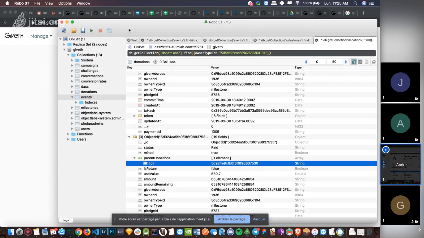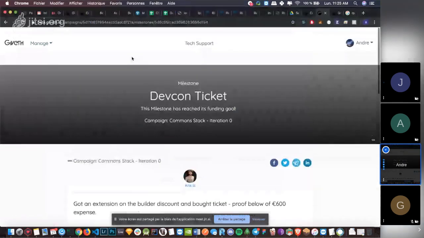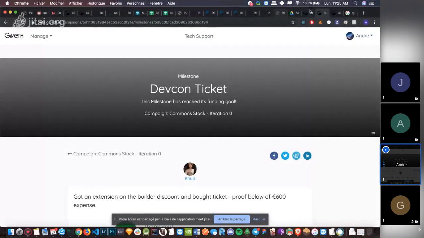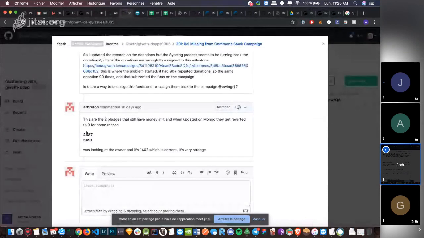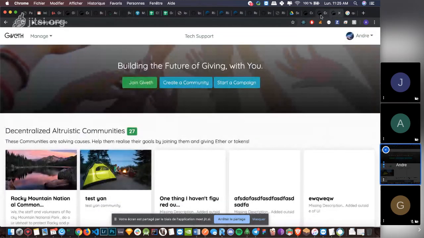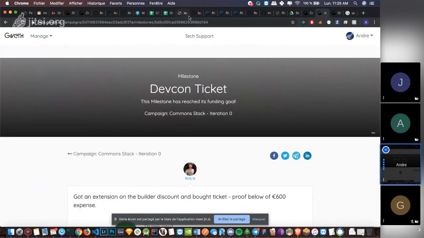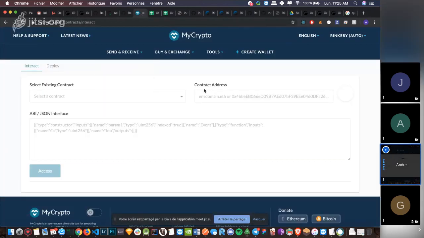Let's see. For example, I think I commented on this, yeah, on the issue here. This is the two pledges that still have money on it, and are wrongfully recorded on the database. So, for example, if you want to take a look at a pledge, you go to my crypto here.